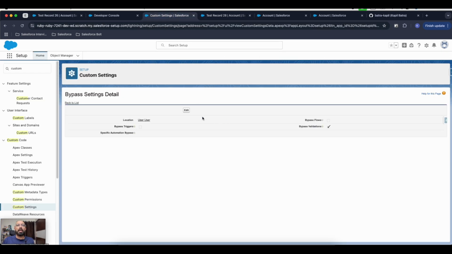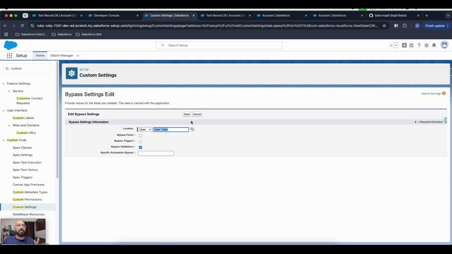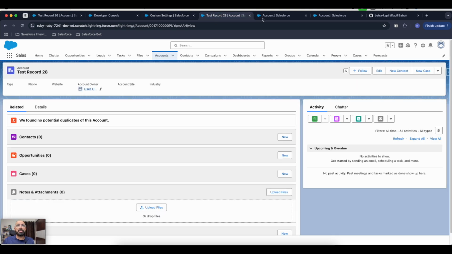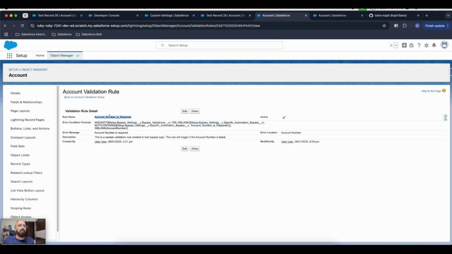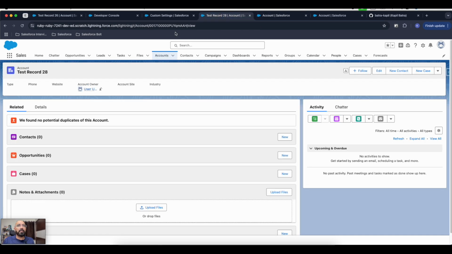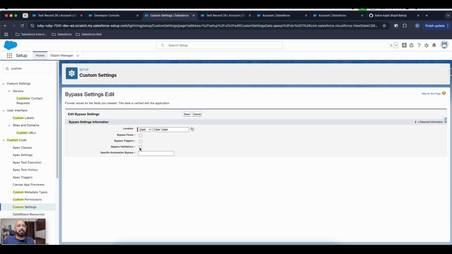And now let's say I want to skip a specific validation rule. So I'll quickly uncheck bypass all validation. And let's say I want to skip this account number is required validation. So I will just put it here, and you can always have comma separated names. So for now, I'm just skipping this account number is required validation.